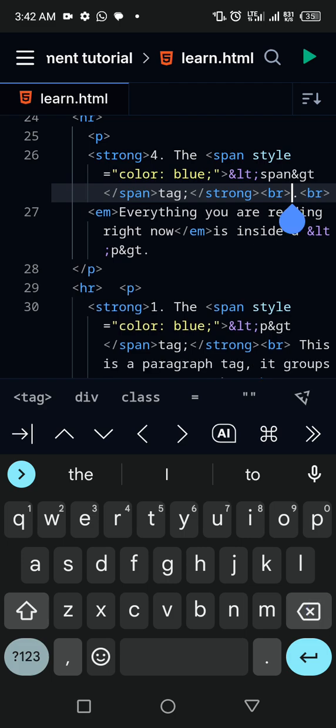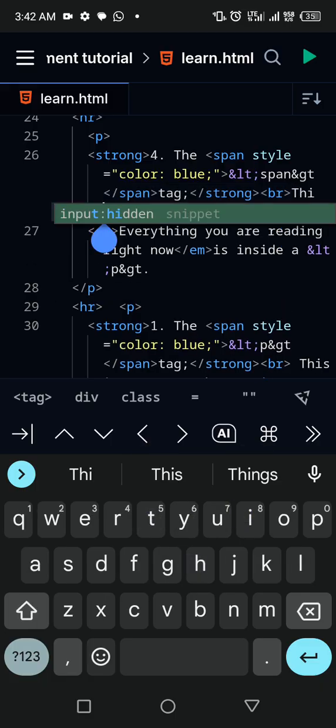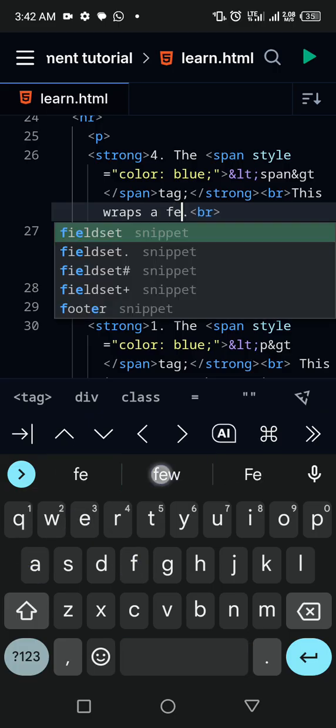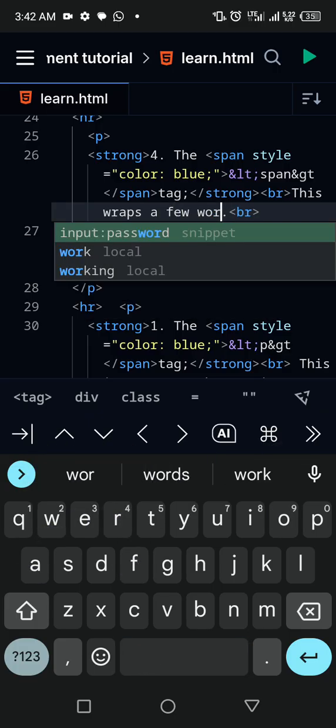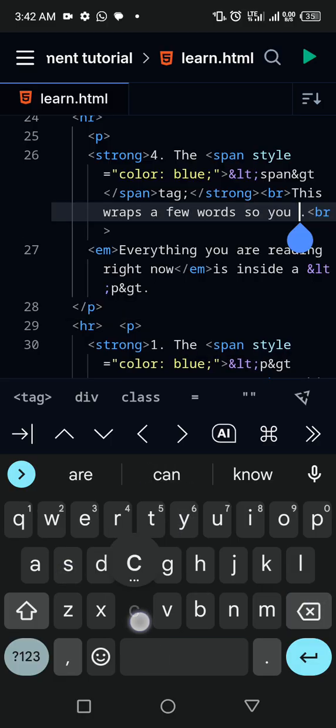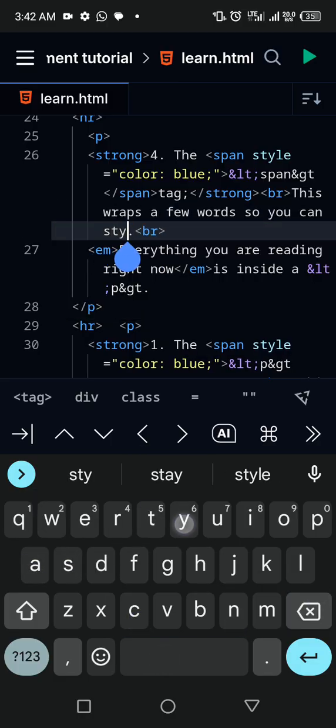Okay, so what we'll be saying, I will say this wraps a few words so you can style them. This wraps a few words. This wraps, that's what it does. So you can style them.